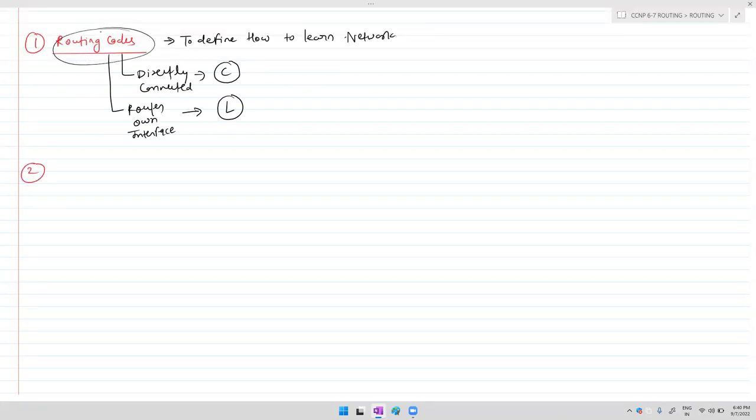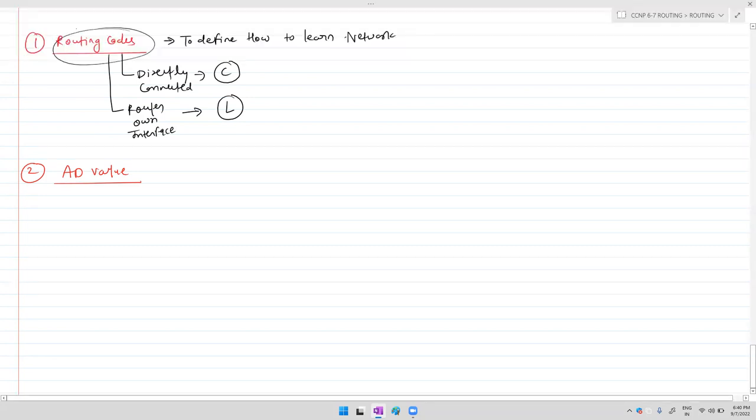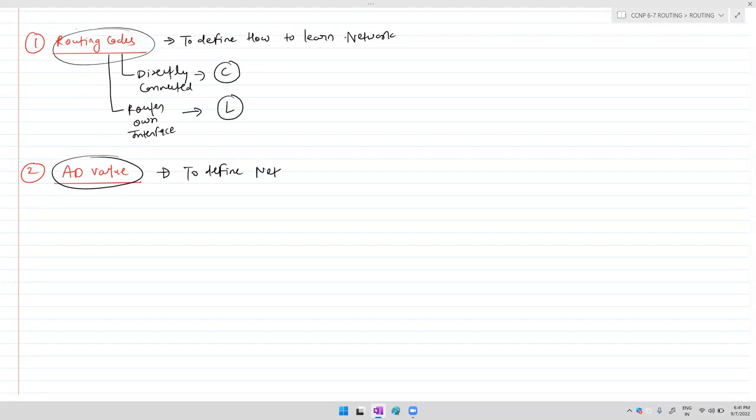Second thing is which one? We are getting the AD value. AD value means it defines how much distance a network is from source to destination. Clear? So basically, AD value is 8 bit.